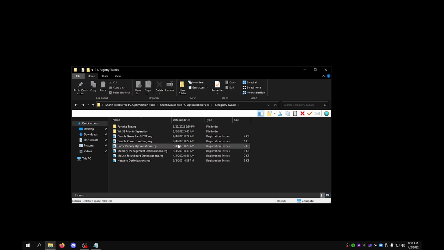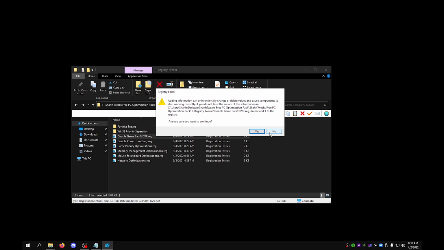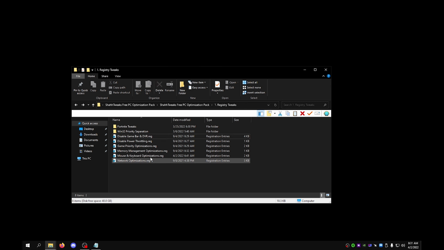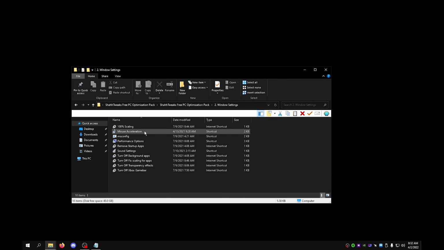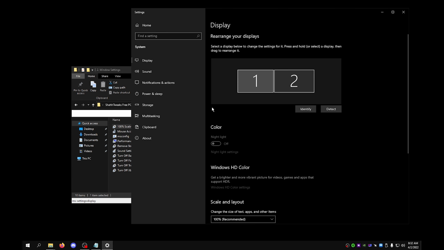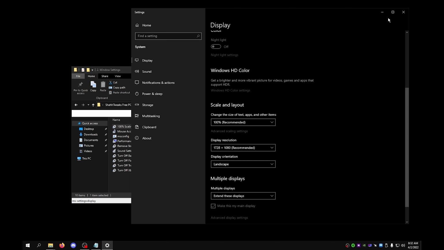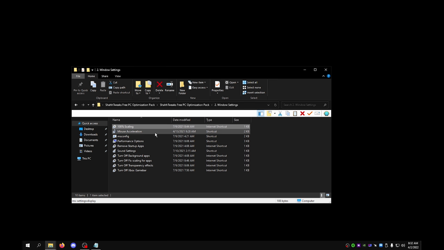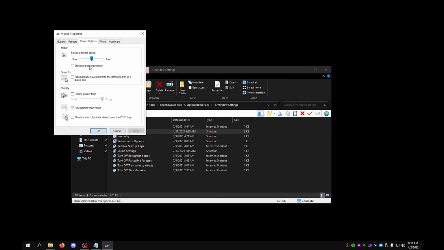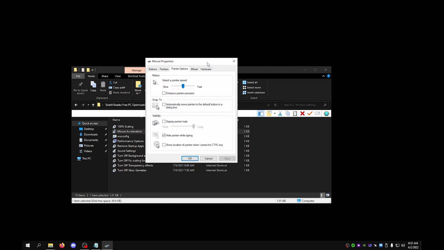So some more issue tweaks, you want to double click, run, yes, okay, same thing. You can disable game DVR and game bar, power throttling, game priority optimizations, memory management optimizations, mouse and keyboard optimizations, and network optimizations. In Windows settings, go to here, make sure this is not 100% scaling.